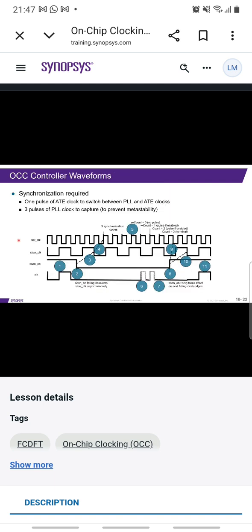Here's the waveform for the on-chip clock controller, and it illustrates the synchronization operation between the ATE clock and the PLL clock. In normal scan shift, the scan enable signal is active, therefore the slow ATE clock will be enabled. When scan enable signal falls, the slow clock first synchronizes to the fall of the scan enable, then the fast clock. Once the fast clock gets a hold of the scan enable signal, it passes through a metastability shift register and onto the counter.